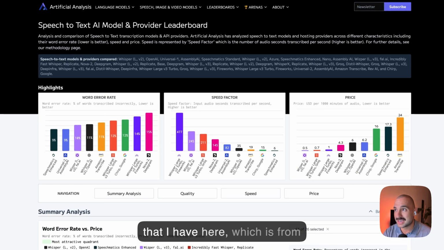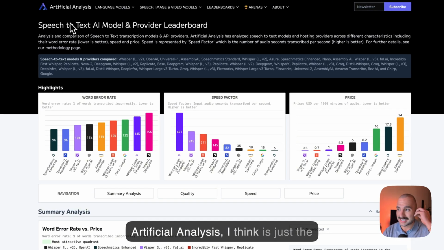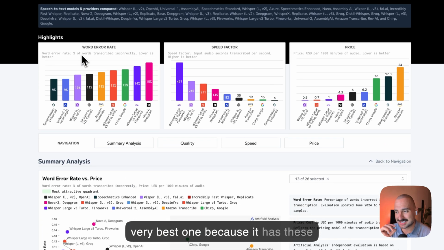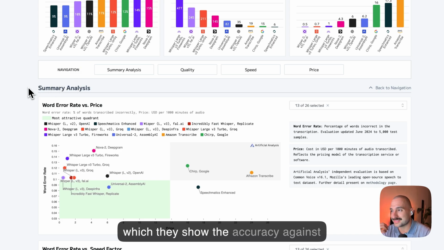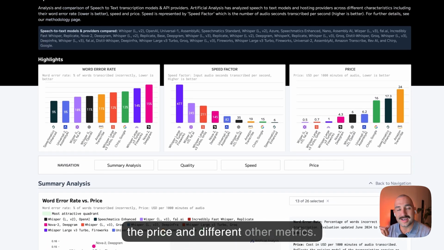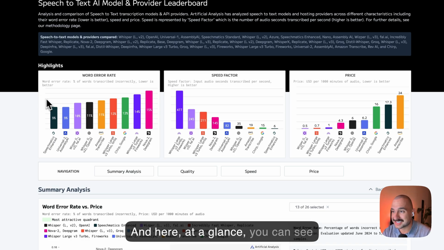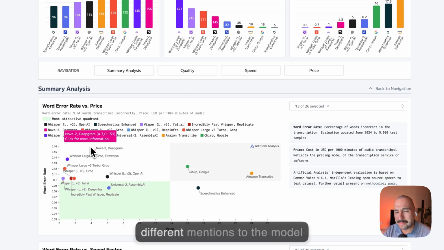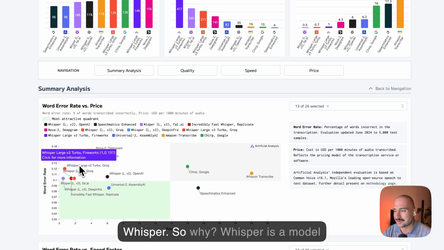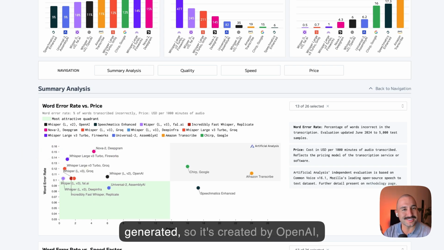The one that I have here, which is from Artificial Analysis, I think is the very best one because it has these very comprehensive diagrams in which they show the accuracy against the price and different other metrics. And here, at a glance, you can see which are the models that have the lowest error rate and also the speed factor. So speed is, of course, very important. And if we look at the diagram over here, what we see is many, many different mentions of the model Whisper. So why? Whisper is a model created by OpenAI, but they open sourced it.